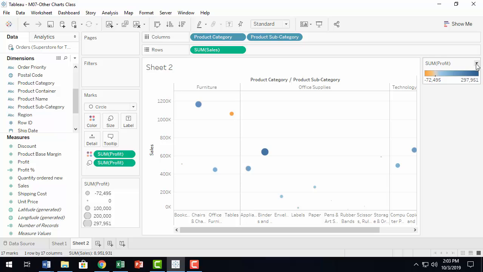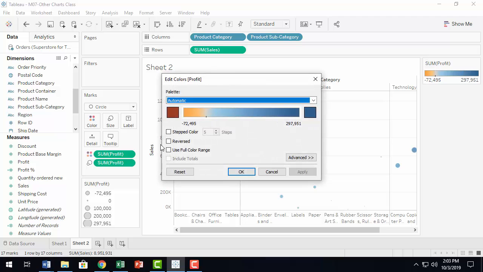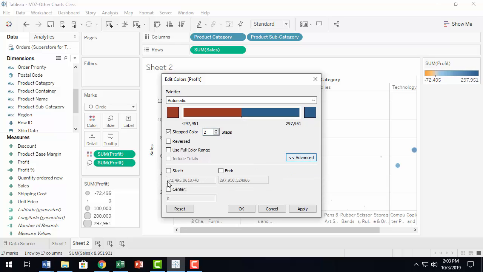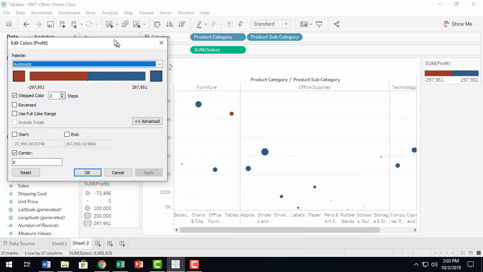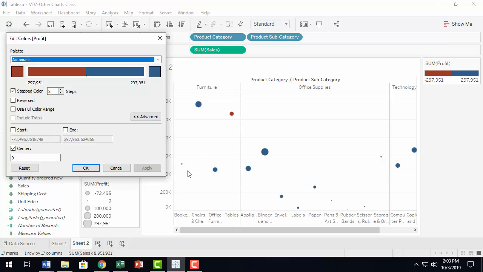If you want to make it really explicit, you can edit colors. Then you can set that to 2 steps. When you do 2 steps, you have to make sure that the center is 0, so make sure it is centered at 0. Then if you apply, you see these two, and here is one which is kind of a loss.